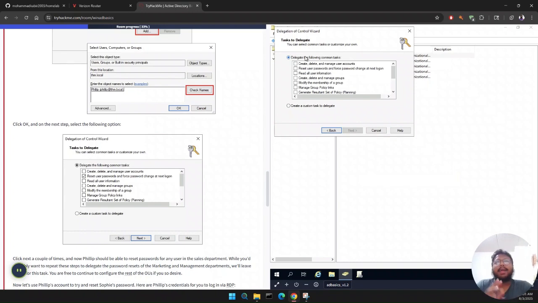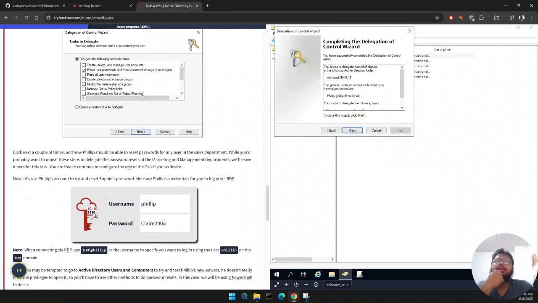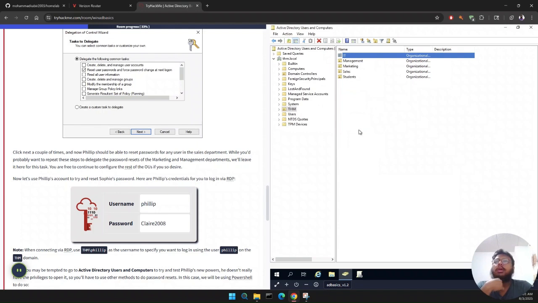Now we get to learn that. There is also read all user information, create, delete, or manage groups, modify membership of groups, manage group policy links, and generate resultant set of policies. For now we just need to select this specific task, and then we do next. Click next a couple of times, and now Philip should be able to reset the password for all users. Finish. Perfect. We probably want to repeat these steps to delegate the password reset of the marketing OU, but we will leave it here for this task.